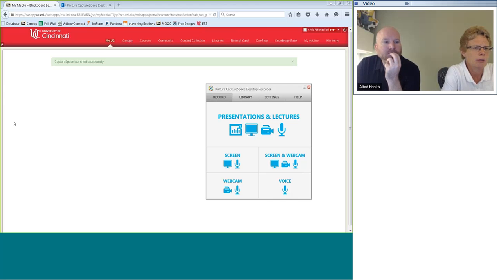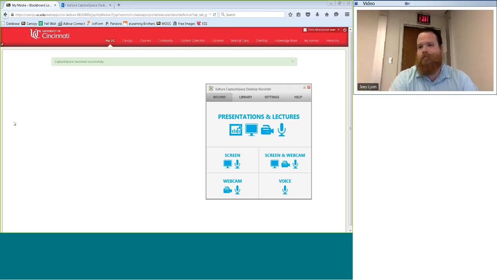I'm not a Mac person. You can use Joey. Are you a Mac person? Yeah, when we're looking at my screen, it'll be on the Mac. It's basically the exact same. Same thing, right?